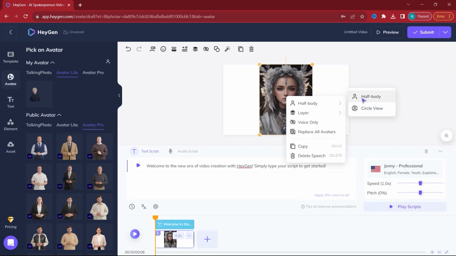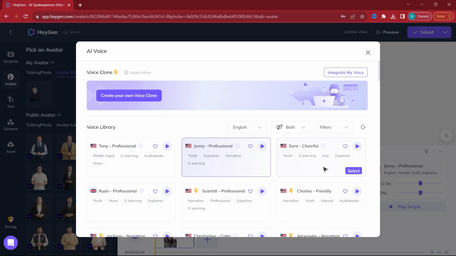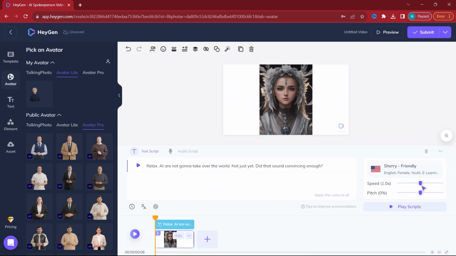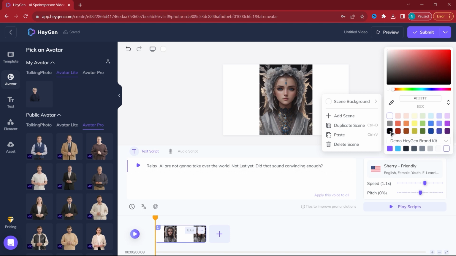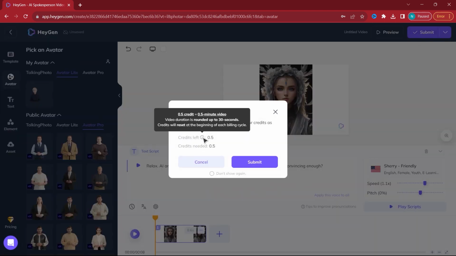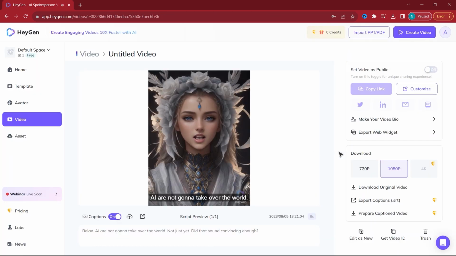Step 4. Type your script and choose an AI voice from HeyGen's voice library. You can also change the speed and pitch. If you want to change the video background, right-click and choose a color. Step 5. Click Submit when you're done. Once it's done generating, download the final result to your device.